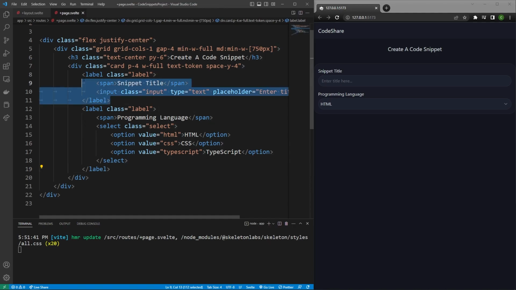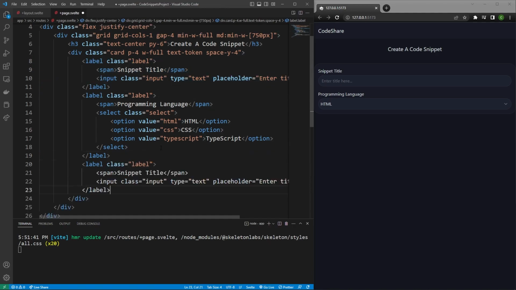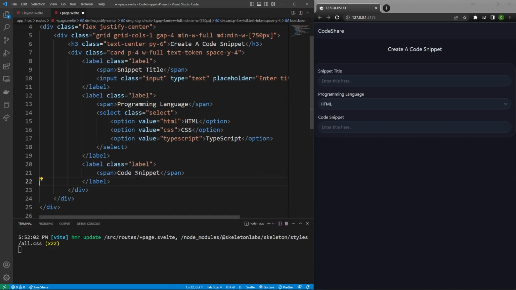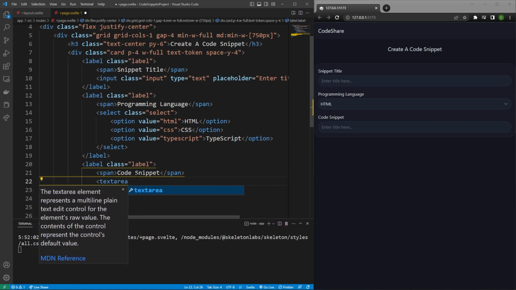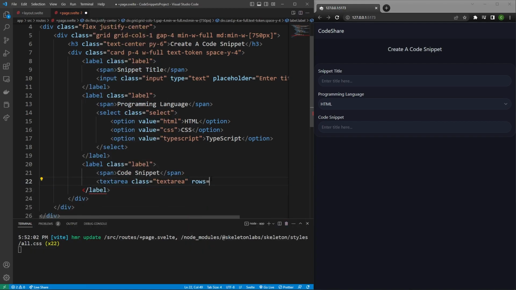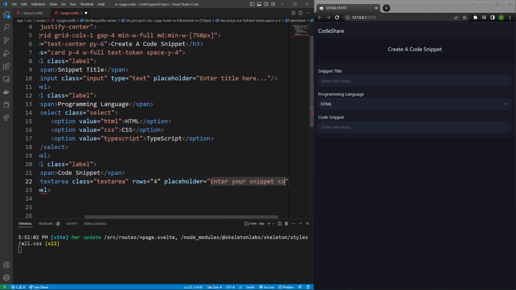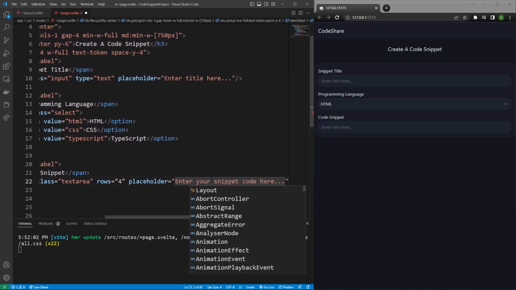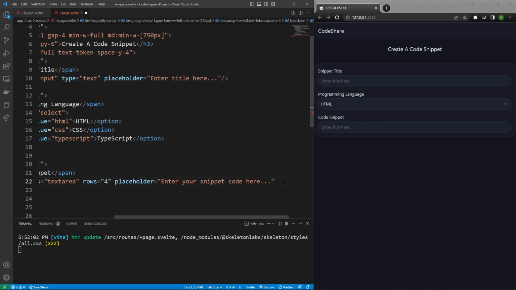And so again, let's copy that first label here, bring it down. This is instead going to be where the person pastes their code. So I'm just going to say the actual code snippet itself. And now we can do a text area because it's going to be multi-line text. So you can do that by saying text area like this, give it a class of text area. I'm going to give it 4 rows initially like this. Then I'm going to have its placeholder be equal to enter your snippet code here, and then I'm just going to close off the text area.